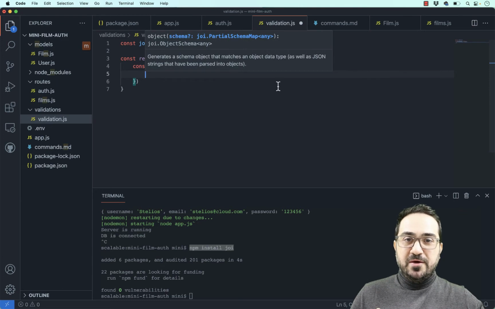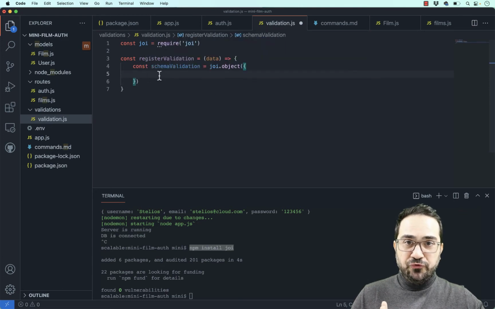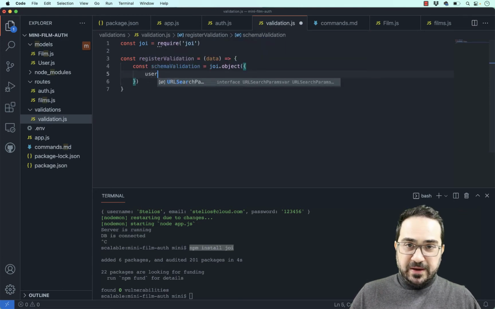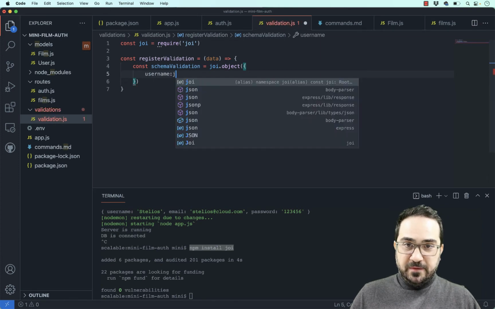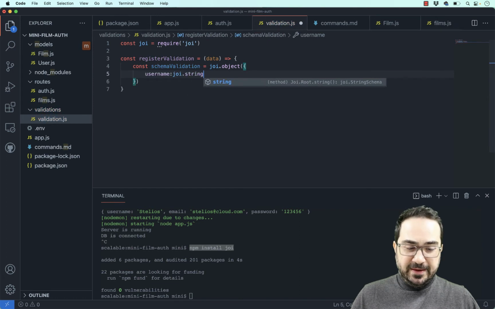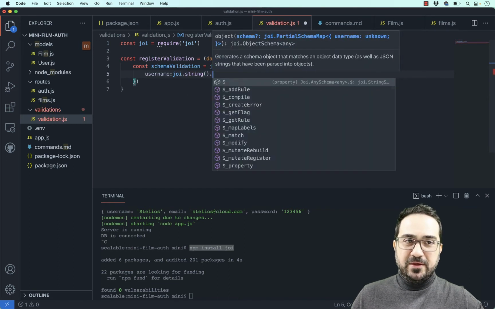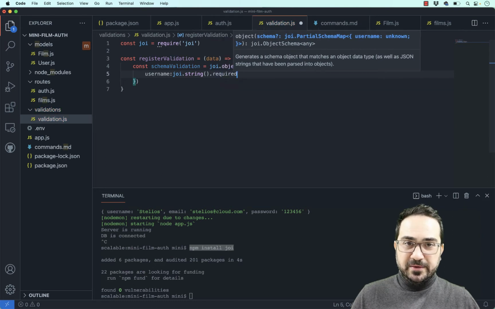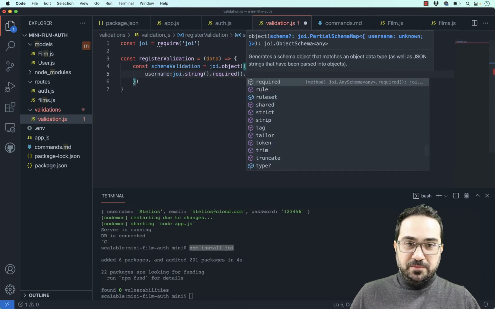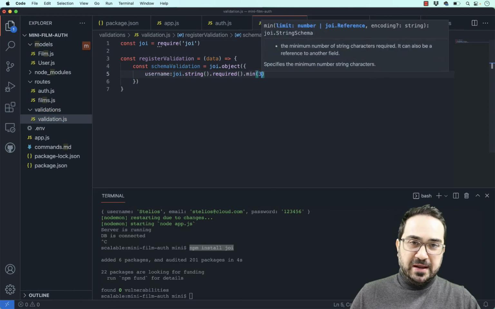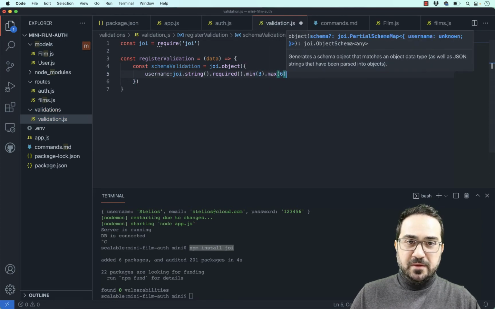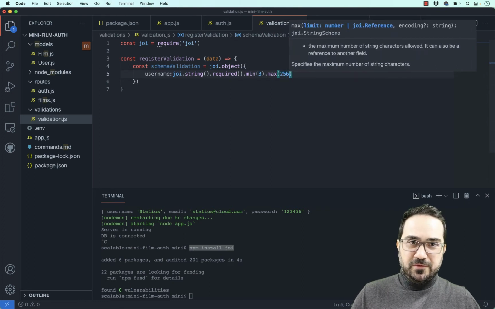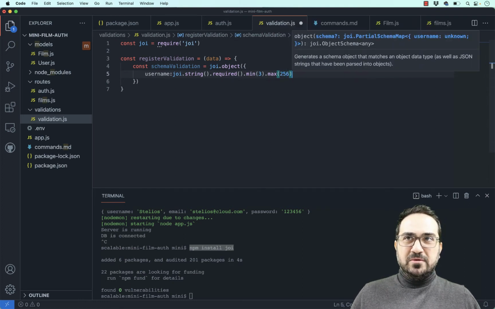Joi object means follow the Joi object validation rules, where we have a username in my body, and the username is Joi dot, it should be a string. We say this in my user. It should also be required, so I can say here required, okay. It should be minimum 3 characters, we say, maximum 256, forgot the 256, and yeah, that should be enough, right?